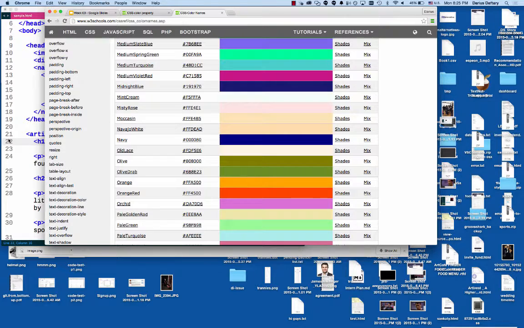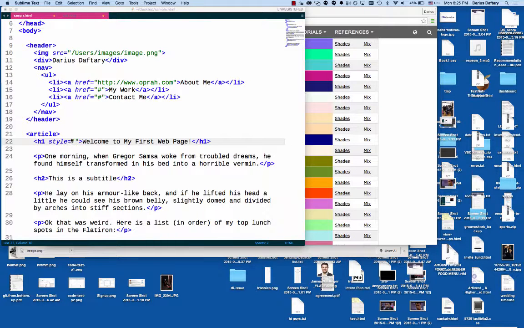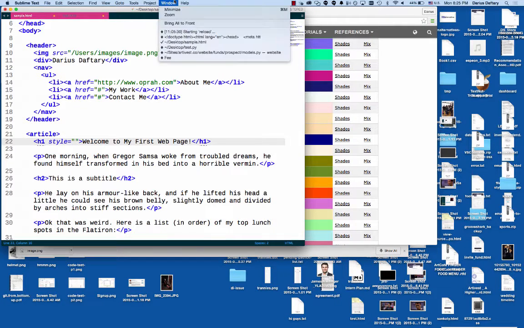So let's try it out. Let's see if Alice Blue works. Some of these colors don't always work. Oh God, again with the spinnies. I spent half my life looking at those things. I think the problem is I just have too much open.